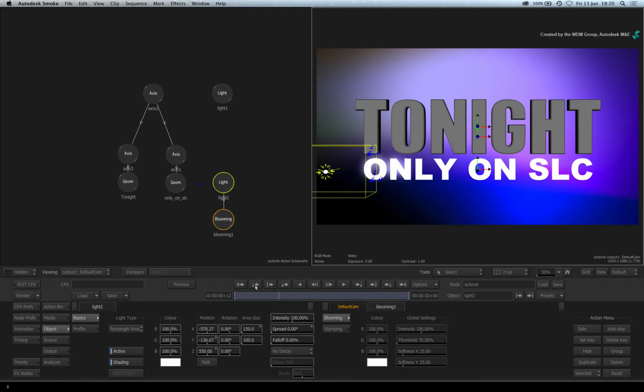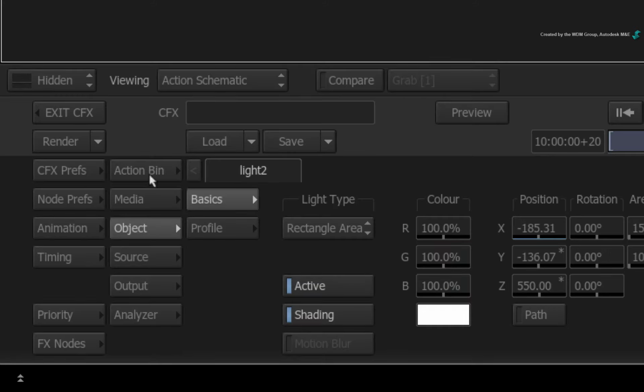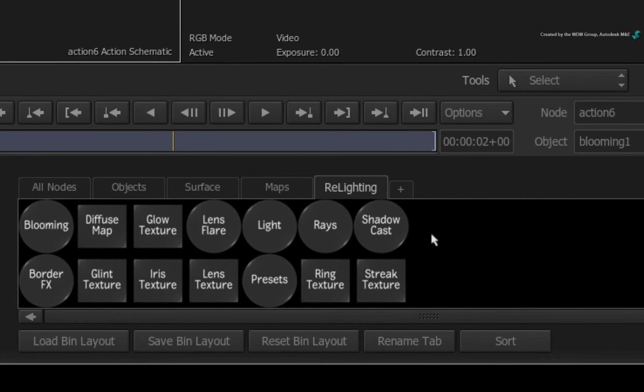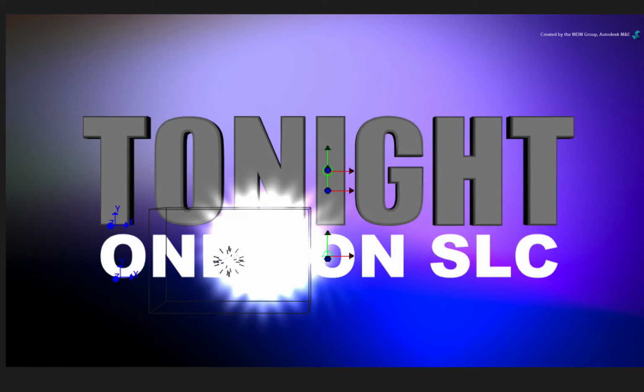For further customization, we can retexture the blooming node with a relighting map and change its look completely. Select the blooming node in the Action schematic. Switch to the Action bin menu. Click the Relighting tab to filter the light tools. Drag out the glint texture and attach it to the blooming node. The result has changed quite a bit.